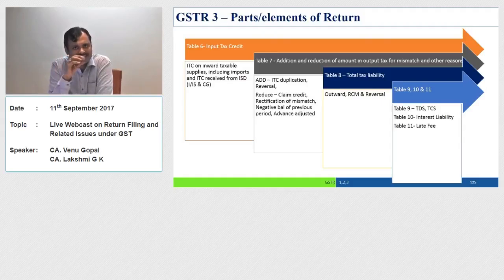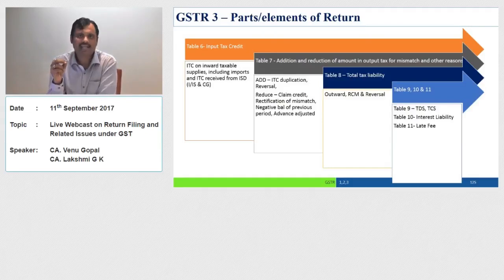A box with a shaded color, you cannot do any data entry. But a box with a shaded color with a 0 in it means it is auto-populated, and generally you will find it for both your interest and penalty. So your table 10 talks about your interest liability. Table 11 talks about all the late fee.